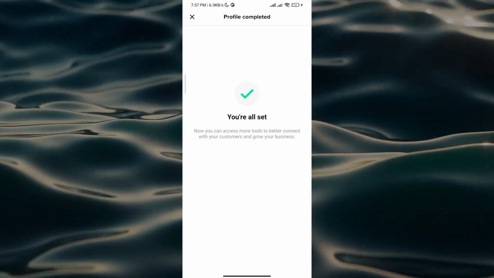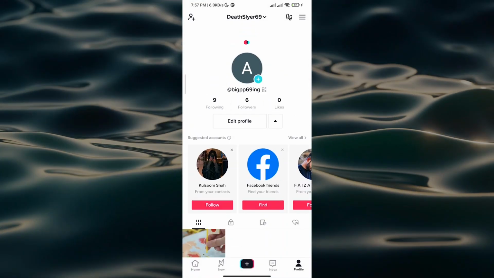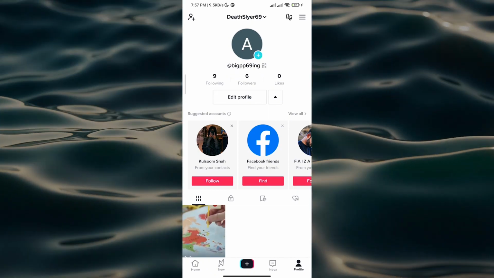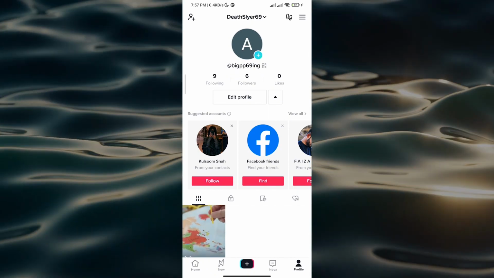And I will click on maybe later, and now if you go to my profile, this is now a business profile. So this is how you can switch from a personal account to a business account on TikTok.